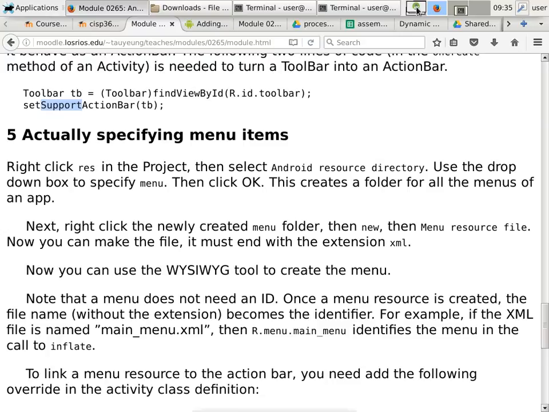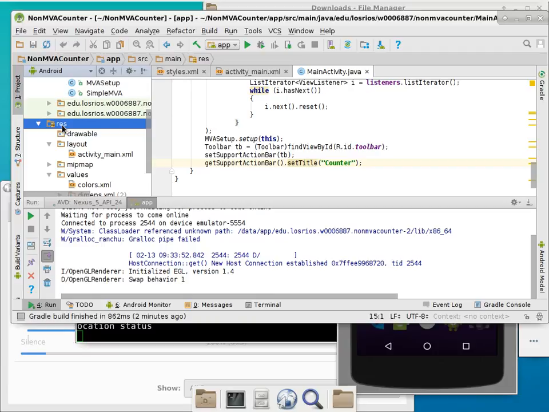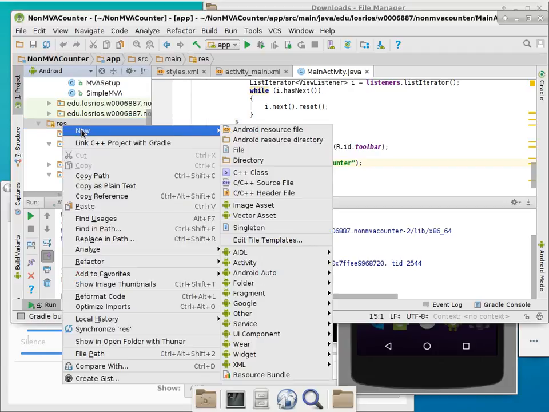And you cannot do it with one click and say, I want a menu. It just doesn't work that way. So to get this part done, you have to go to resources. Go to resources here, right click, and then you say new, and then new resource directory, not file. So you have first to create the menu directory itself. And the best way to do it is not to create the folder yourself in the file system, but to use Android Studio to do it.